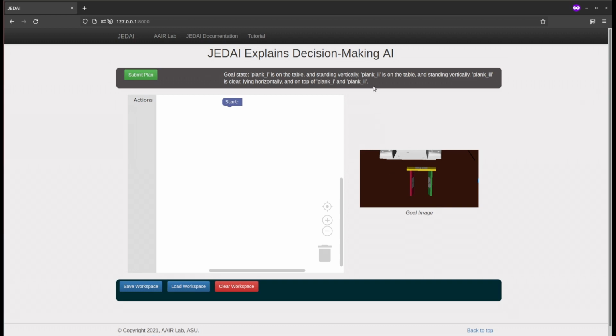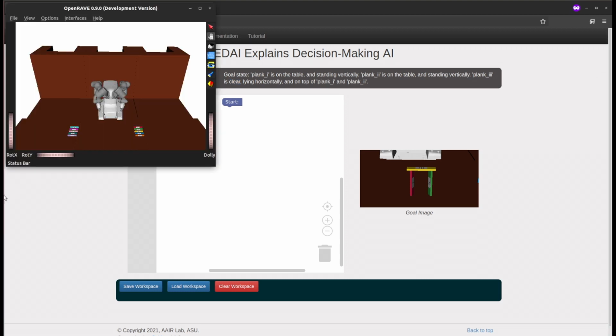The goal is also elaborated in text a bit more up here. So you can see the goal is to have plank I standing vertically on the table, to have plank double I doing the same, and to have plank triple I lying horizontally on top of both of the other two planks, with nothing on top. If we open up the window with the 3D simulation environment over here, you can see that the planks do not start out stacked.